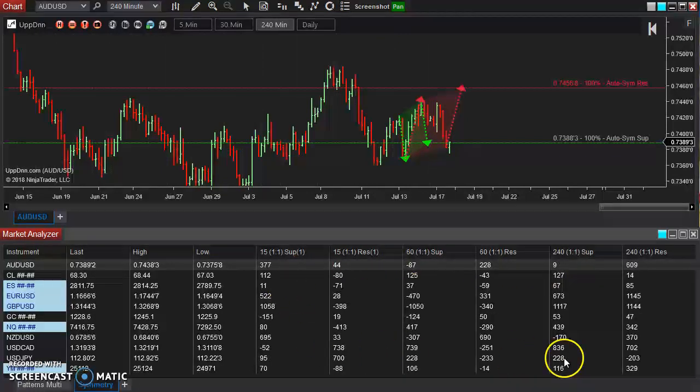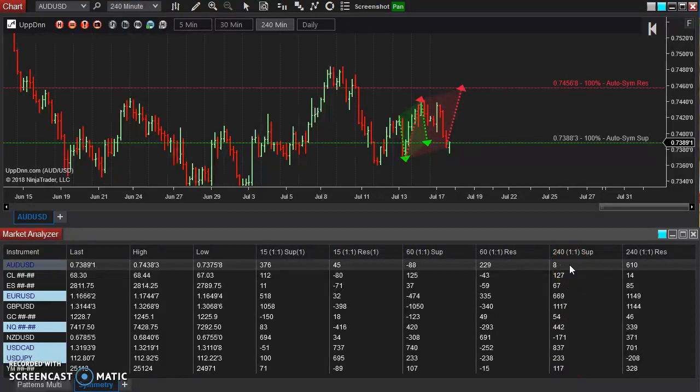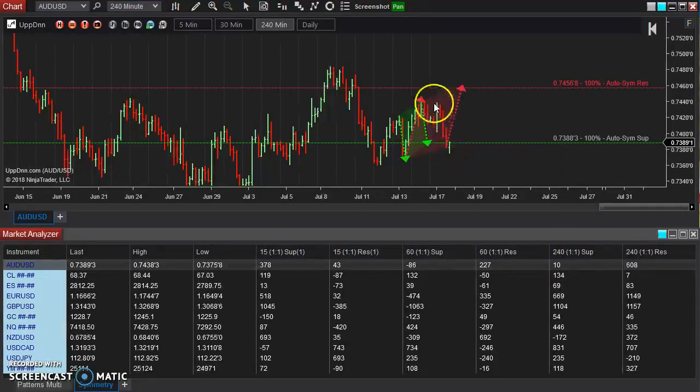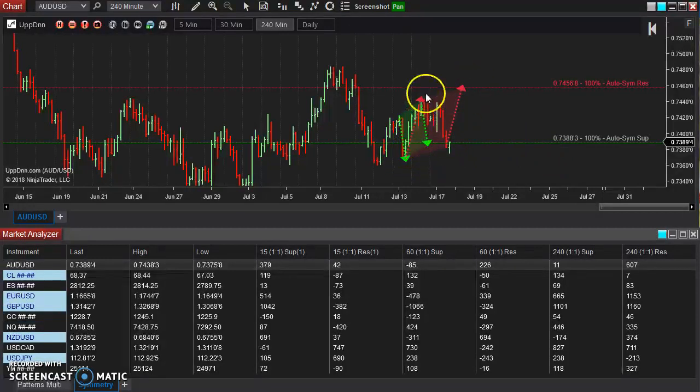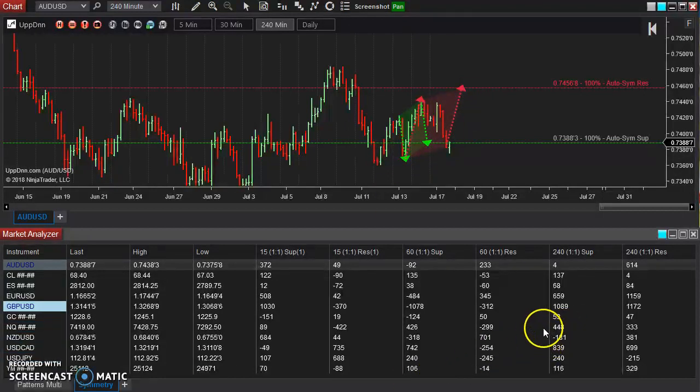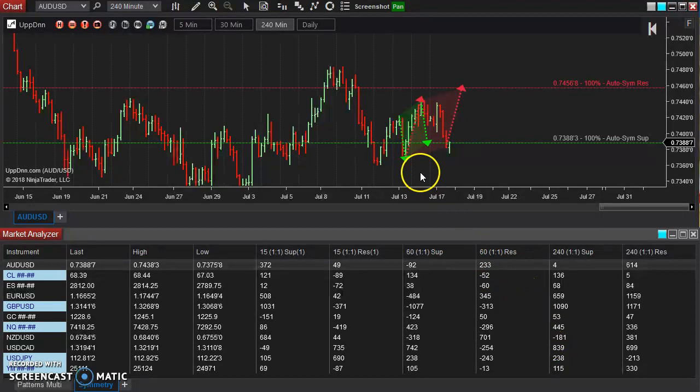Now there's a bunch of information here, and it can be a little bit overwhelming. It will change colors here once it's within a certain threshold of how close it is to your symmetry level. Now this particular template is set up for 1-to-1, so that implies a 100% move, a symmetrical move of the last swing.